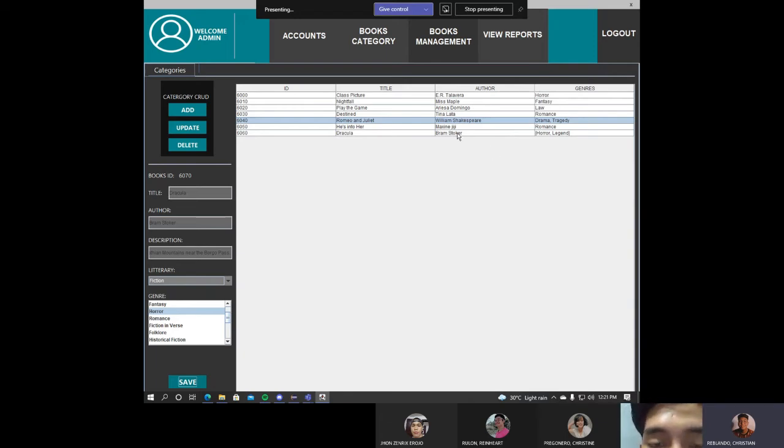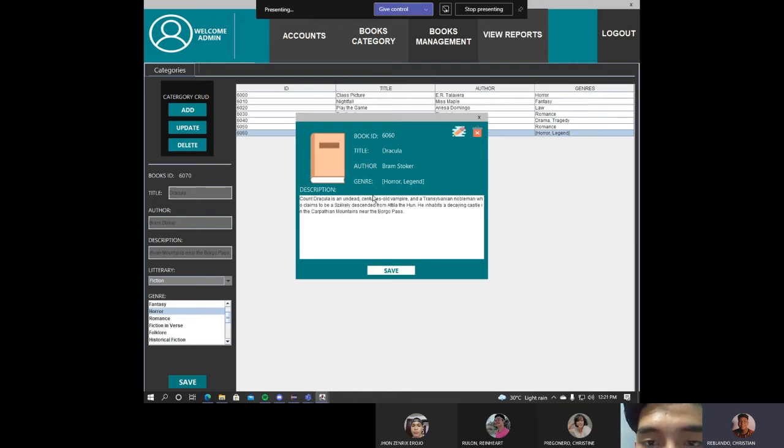And if you want to update or edit something on a book, you can click the book you want to edit. There are two buttons shown after you click the book. If you want to edit, you can click the pencil button. When you click, you can now edit the book. After you edit or update the book, you can now click the save button.